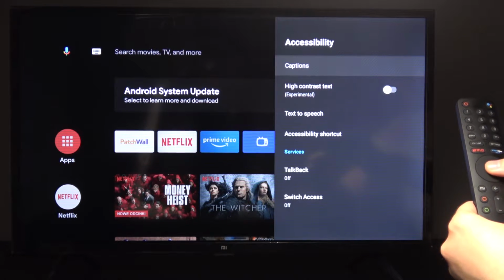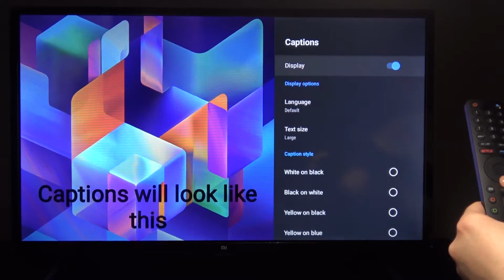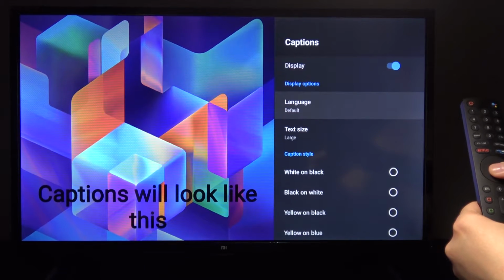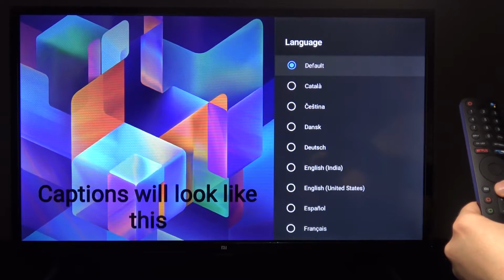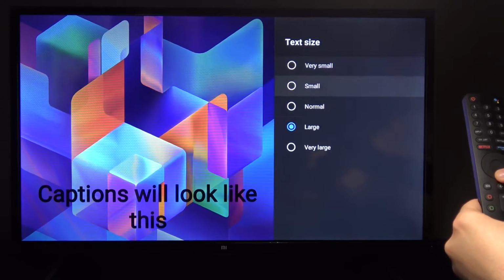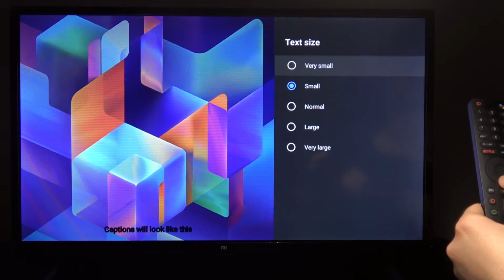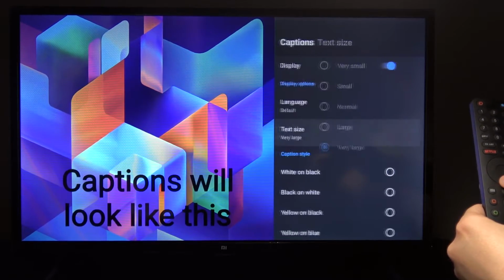And then select captions. And in here, number one, you want to turn them on, and then below you will have language select, so you can choose your desired language. From there you can also change the text size, so whatever you choose will be automatically visible on the left side, as you can see right now.